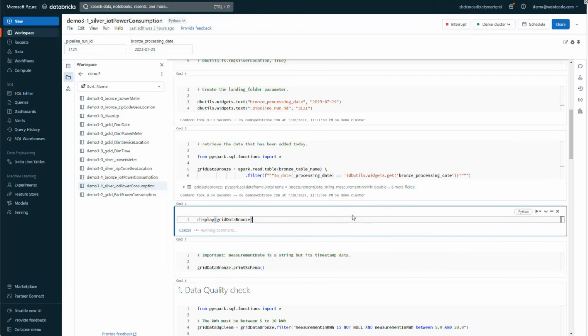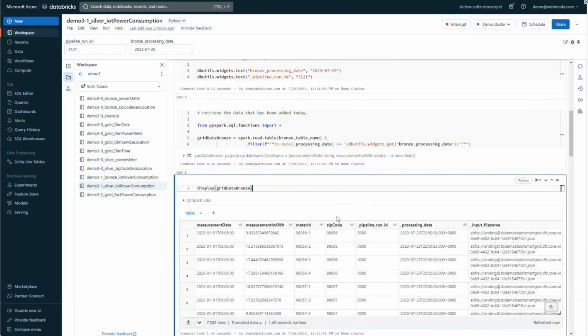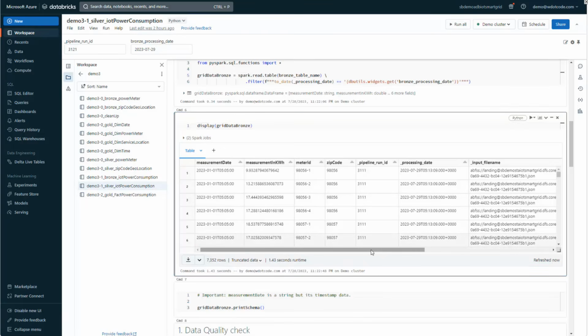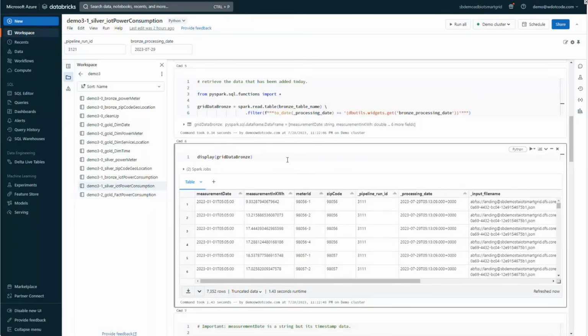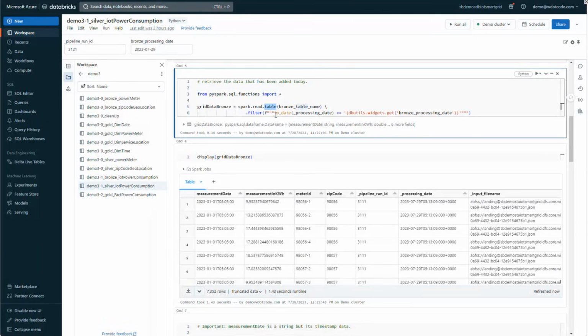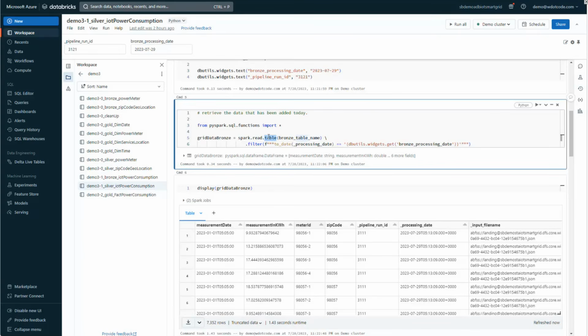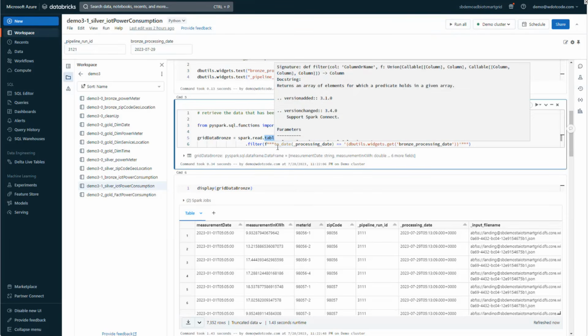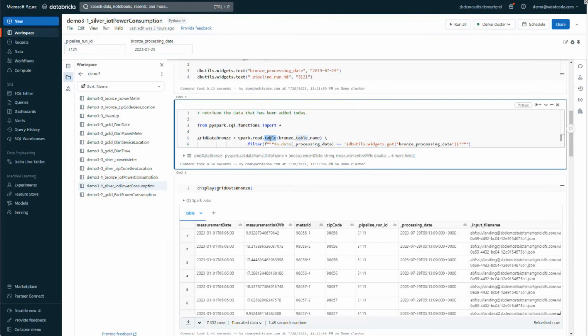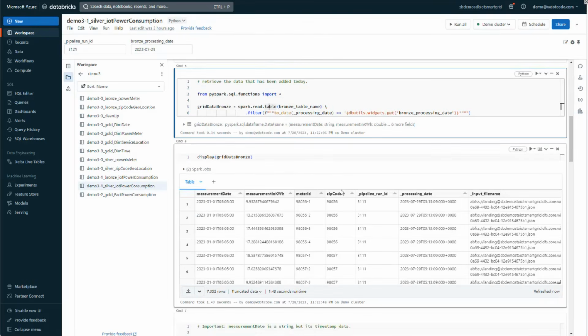So now with that read in, let's take a look at the data itself, just to make sure we actually are reading the data in correctly. One thing I just want to highlight, and I skipped over pointing out: instead of reading a file or reading a format, when you're reading from the table that we created, the bronze table, we just use spark.read.table. Again, that's just a shortcut that helps us not need to know what the location of the file is.